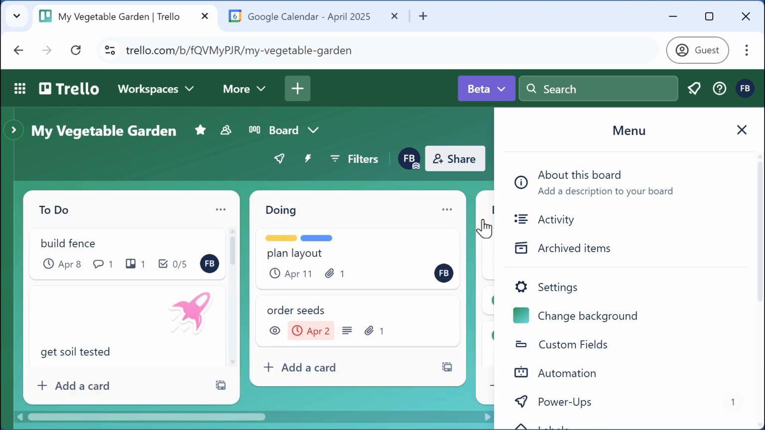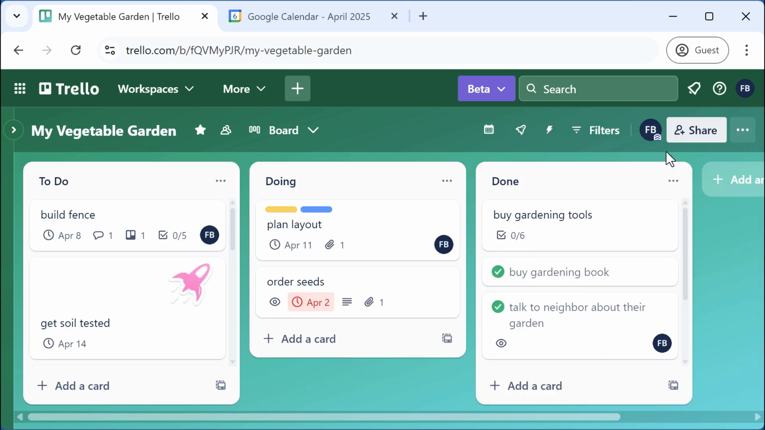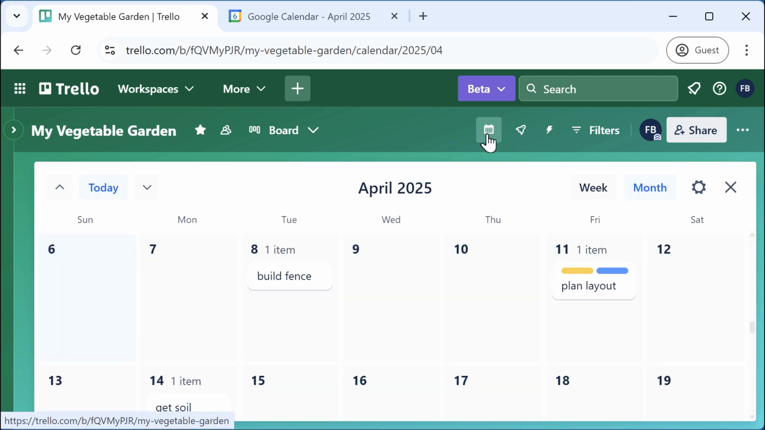Now, when I close this Power Up menu, I'll see a new icon here. This is for my Calendar Power Up. When I click on it, I'll see a calendar view of cards with cards placed on their due dates. A handy thing about this view is that you can easily change a due date by simply dragging the card onto a new calendar day.